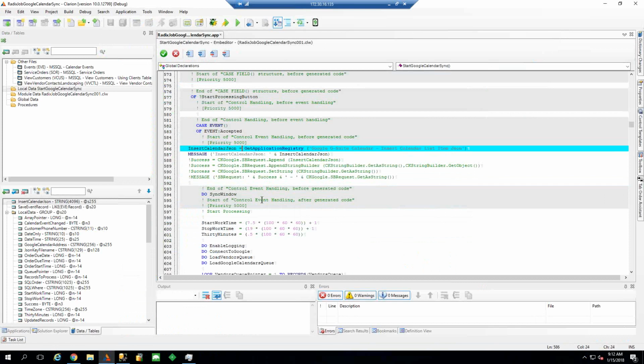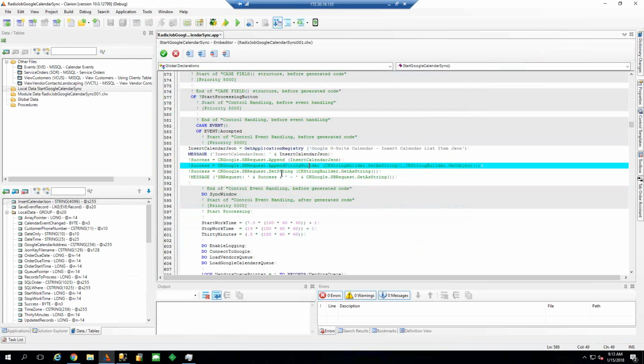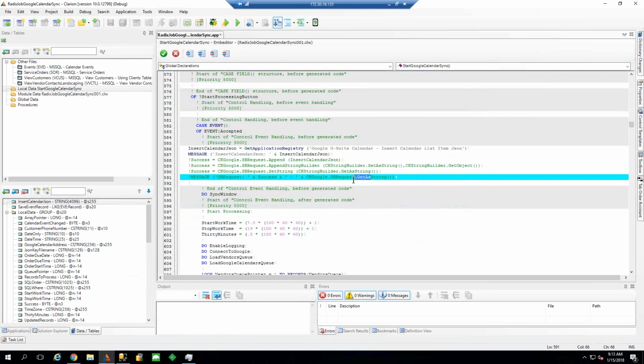But I've tried all kinds of things here, like setting this little variable, insert JSON. And then I end up doing either an append, I try to append a string builder, I try to set string. And when I come back out and it asks for the request as a string, down here, get as string, it doesn't come back, or it doesn't set it.